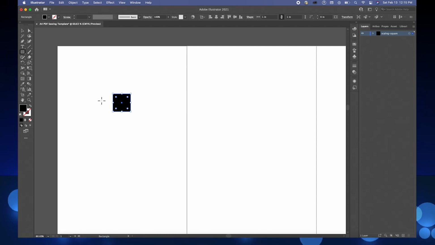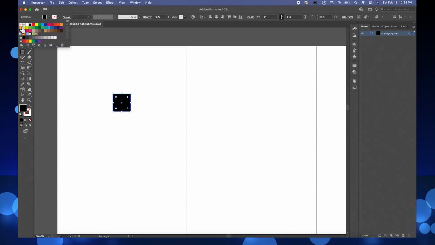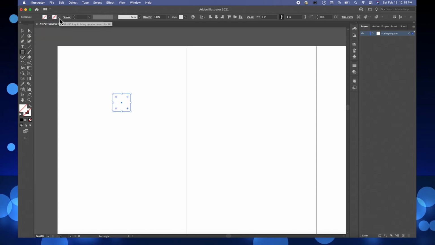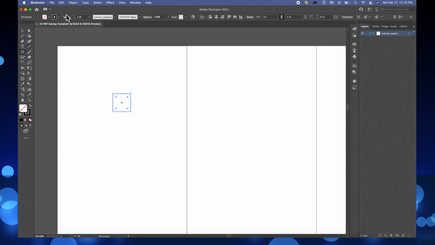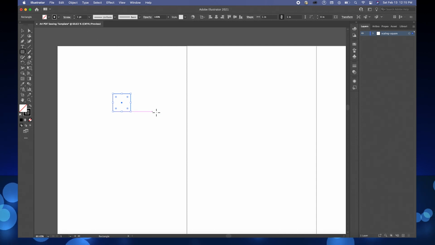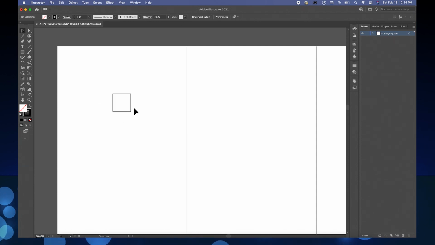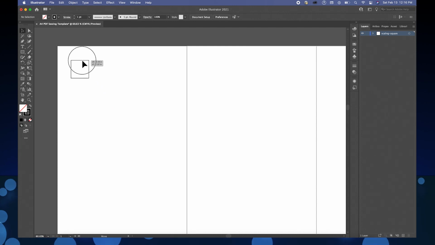After that, while the square box is still selected, I'm going to set the fill to none. Then I'm going to stroke and change it to black, and make sure the stroke weight is 1 point. That's what we want. Next, I'm going to the Selection tool, the black arrow, click on it, and then come back over here. Just click once on the page to deselect. Okay, now I'm going to adjust it over here a little bit.